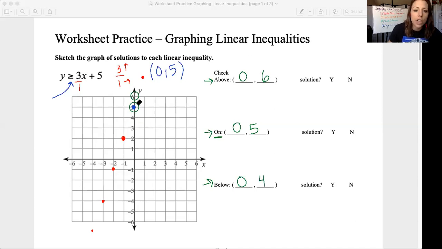Now, you don't have to check these points. You could check any point that you wanted, as long as you're checking one that's on, one that's above, and one that's below. So I could have done -1, 2, -1, 3, and -1, 1. But again, plugging in 0 for x just tends to make my life a little bit easier.